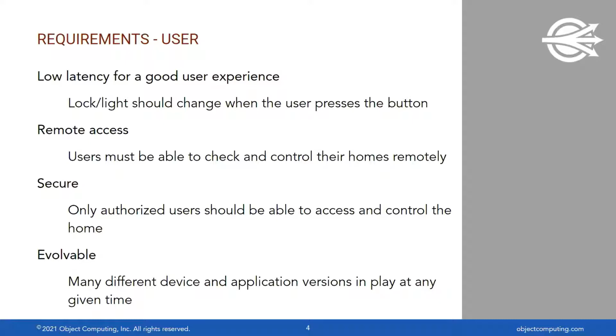And the system needs to be evolvable, right? So different applications and different versions can be in play at any given time. I think that's true of lots of distributed systems, but it's definitely good to think about from the start. Right? We can't assume that everyone has, for example, the latest version of the app that's available for their smartphone installed, right? Some people may not have gotten the new version yet, so the older version has to keep working. And we'll talk through some of that a little bit later as well.